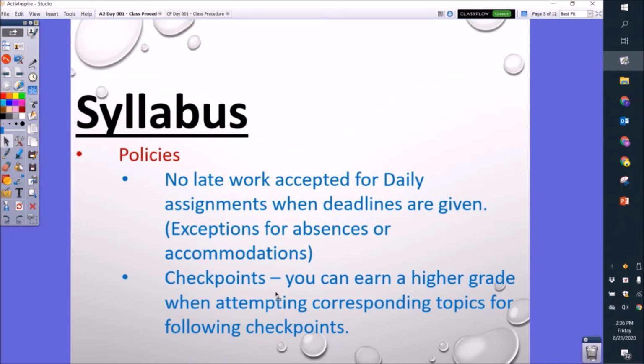Now for the policy, no late work is accepted for daily assignments when deadlines are given. So again, for daily assignments, classwork, homework, I usually tell my students that if an assignment is due at the end of the day, that means that it's your responsibility to submit your homework, your classwork, or classwork that becomes your homework at the end of the day. So we're going to try to submit through Go Formative, and you have till 11:59 p.m. to submit it. It does have a timestamp on when you send your assignment to me.